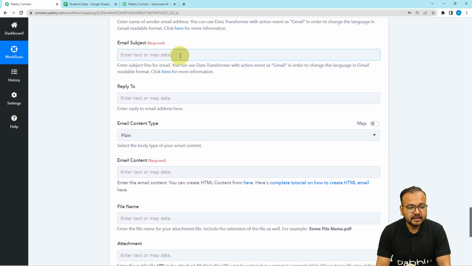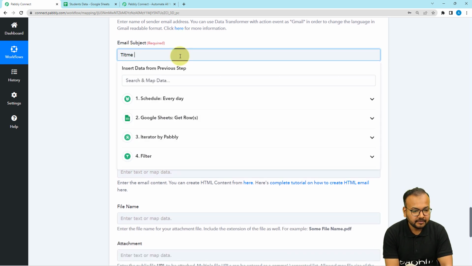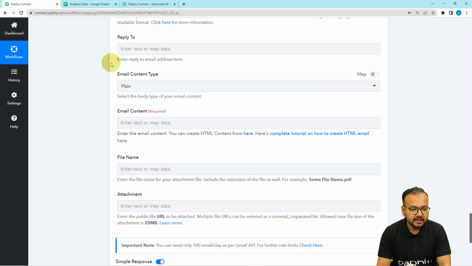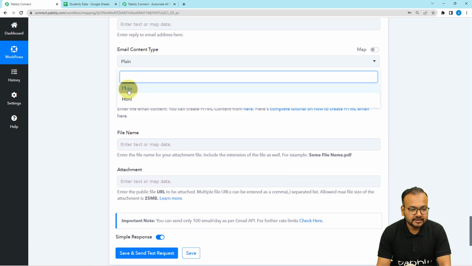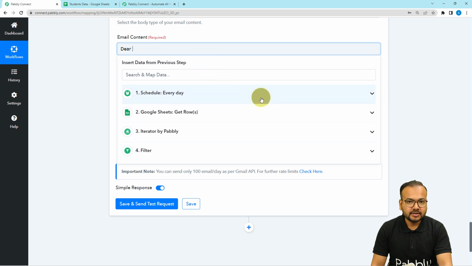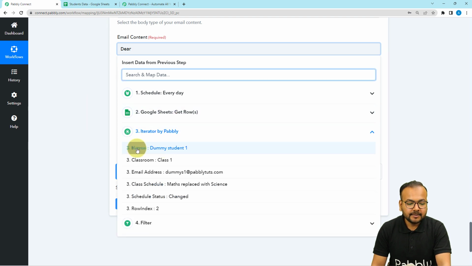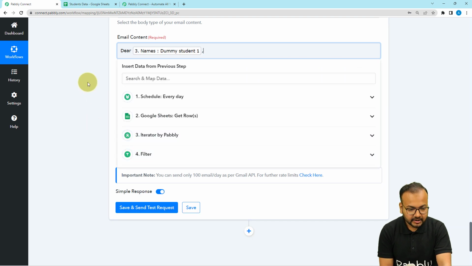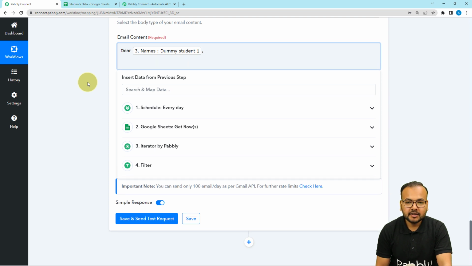Okay, here in the email subject I am going to put timetable changed. All right, this will be the subject of the email. Here select the content as plain. Here in the email content field you can type your email. So I am typing dear, and after dear I want to mention the student's name, and for that I am going to map the student name label from the iterator step. Okay, so it will appear automatically in a new email.